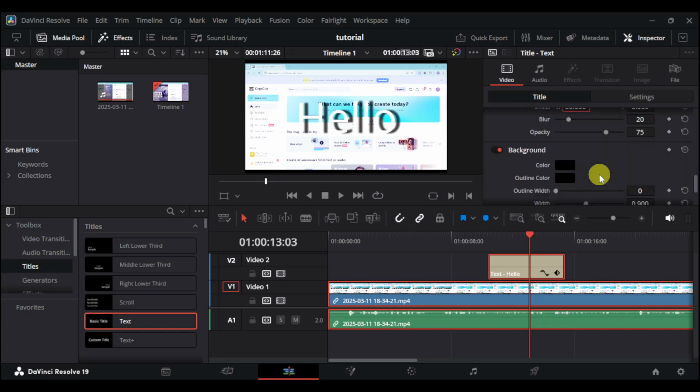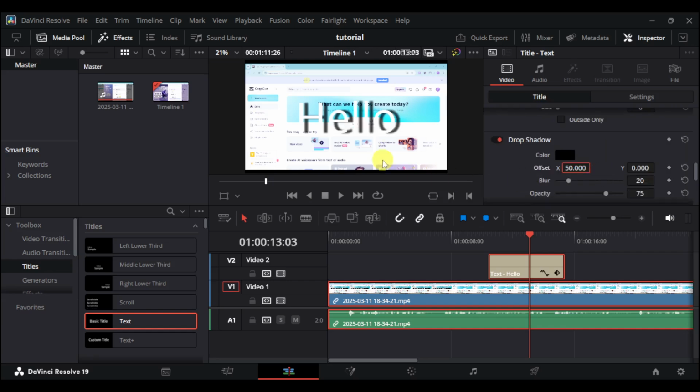You can also input the background that you would want. So as you can see, we now have the shadow in here. You can just adjust it according to your liking from here.